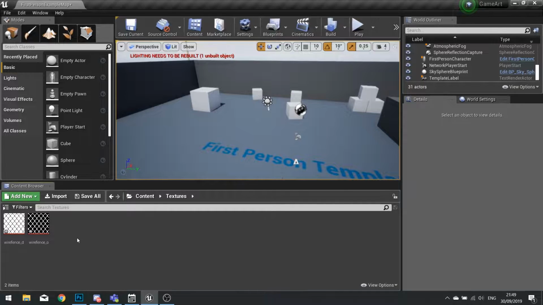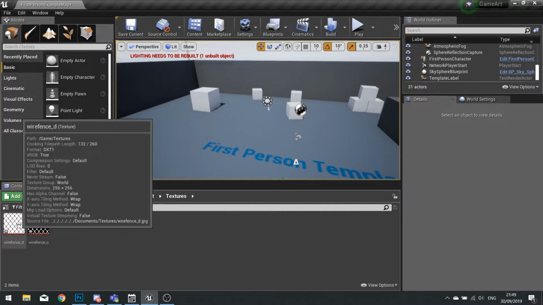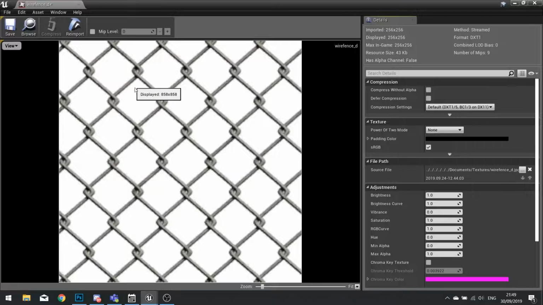So to demonstrate this, I've got two textures here. I've got my wire fence underscore D for diffuse, and this is the colour of my texture, so it's the actual colour here. Now the purpose of an opacity map is to make some parts of an image see-through. So my goal is to turn these white areas here see-through.